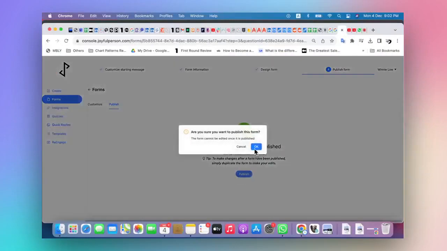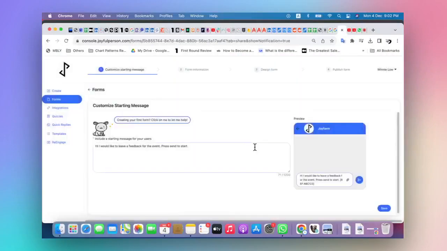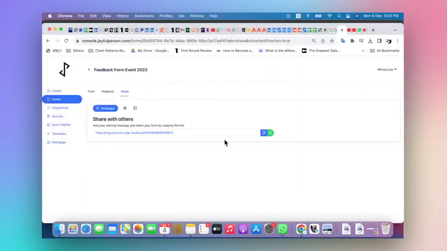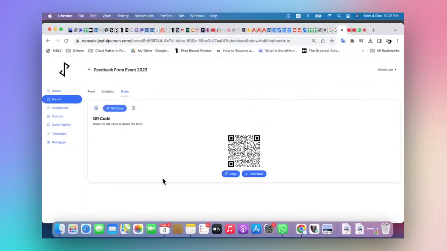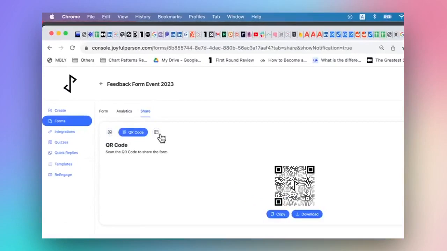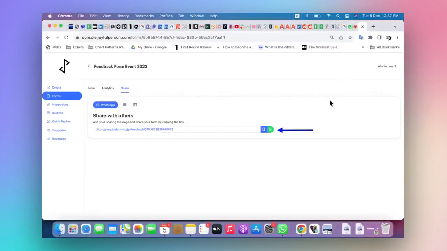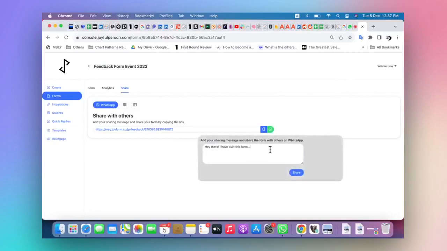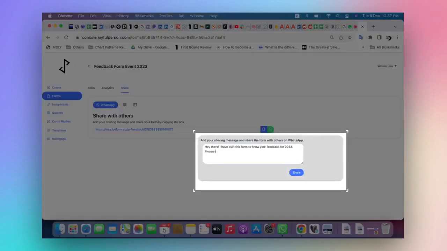To share your form you have 3 choices. Select the WhatsApp icon to share the form link on WhatsApp or copy the link to paste in emails or social media pages. You can also choose to share it as a QR code. Or embed the link in your website. In this example, click the WhatsApp icon to share the form link in WhatsApp. You can customize the message to share more about your form. Click Share when done.